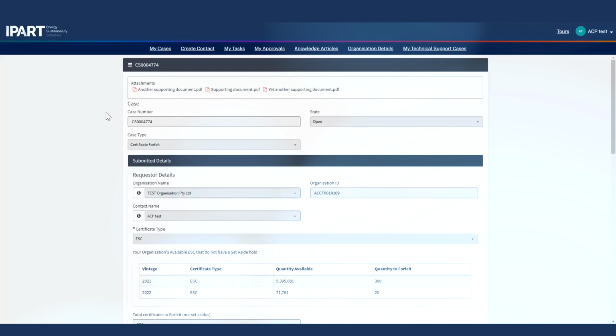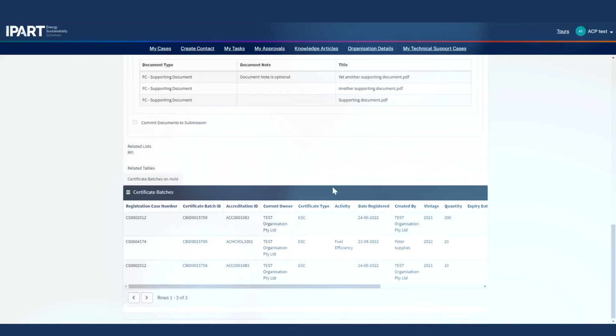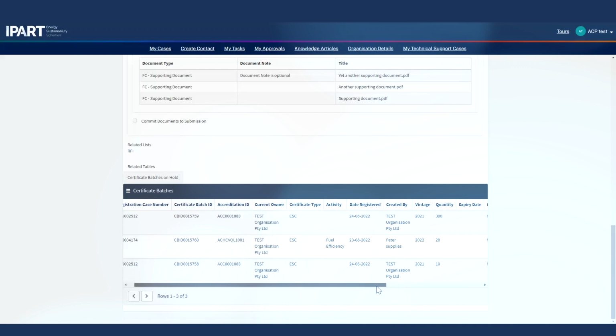After the case is submitted, a case number is generated and the state of the case is open. I can see a snapshot of the variables I selected, and if I scroll down, I can see related tables and lists, including if there's an RFI attached to this case. There currently are none since this is a brand new case. I can also see the certificate batches on process hold, including any new batches just split and created. These certificate batches cannot be used for another case until the case is completed or rejected.